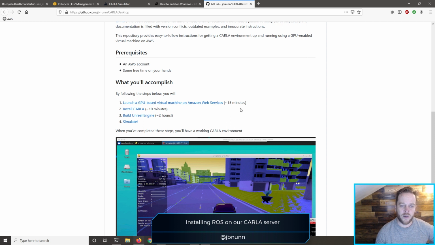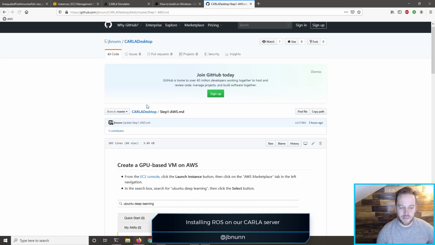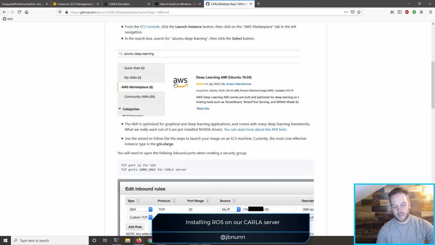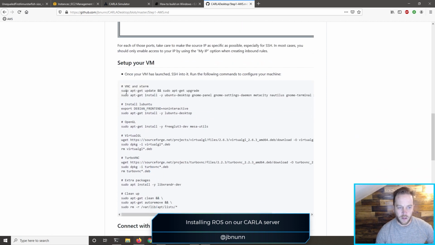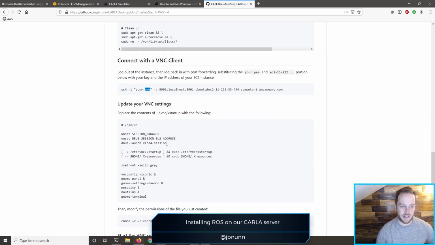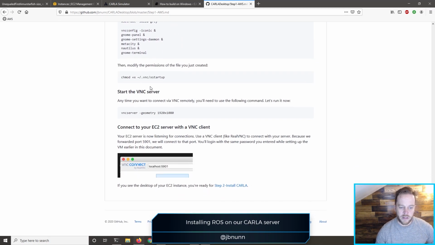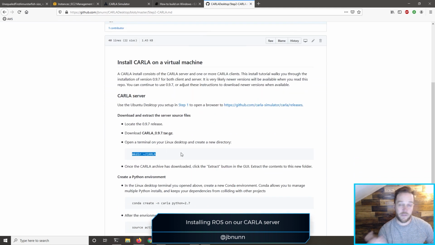It's relatively quick until you get to build the Unreal Engine, and so behind the scenes it uses UE4 to simulate and do all the physics. That part takes a long time, but launching a GPU-based virtual machine should take you about 15 minutes. So I have step-by-step instructions on how to do that, what ports you need to open, all the scripts you need to run to get it going, and then how to connect with the VNC client. So that works fine. The next step would be to install Carla, so I tell you how to do it. Don't follow their instructions. I've got the right instructions here now.